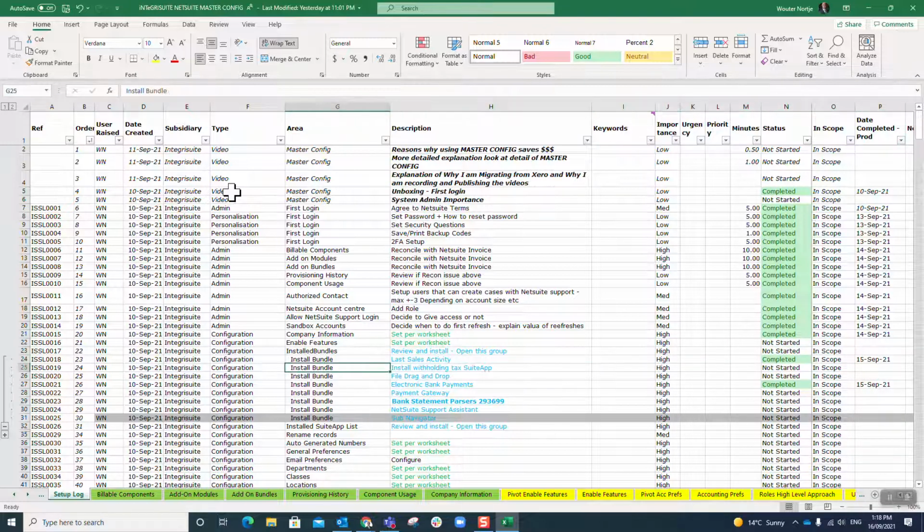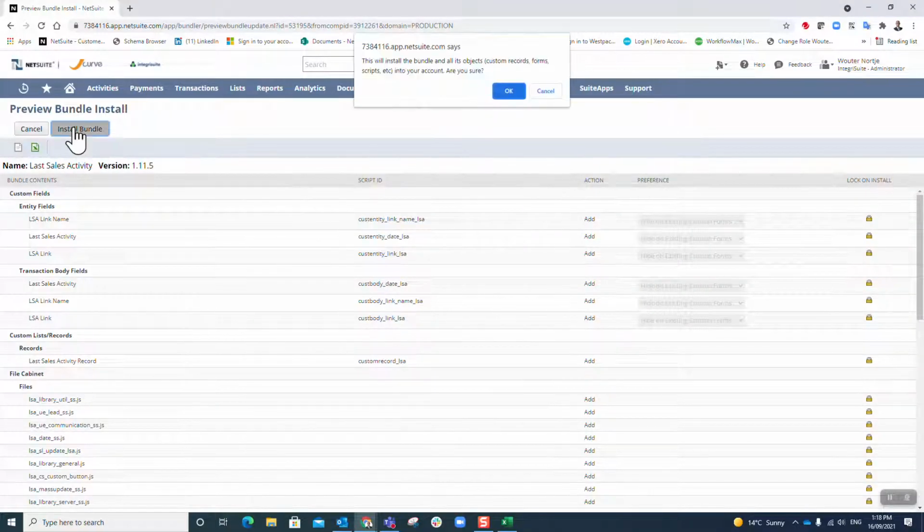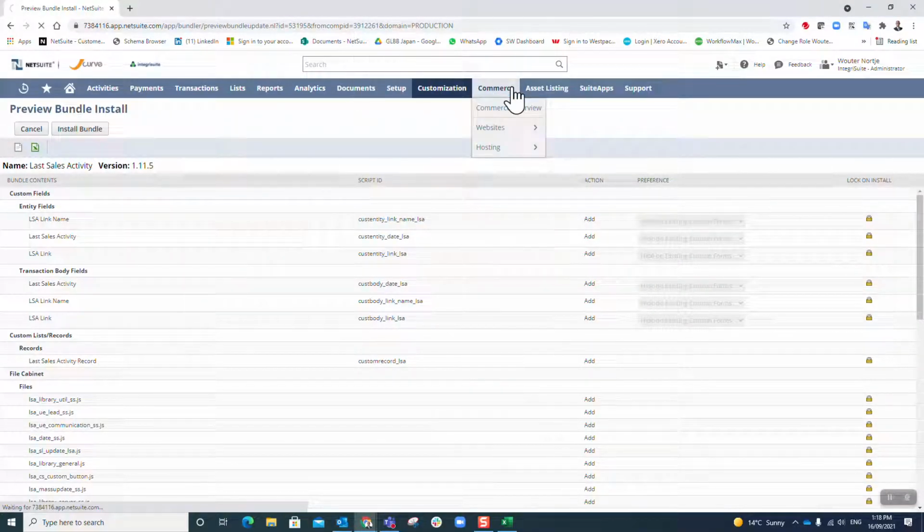Okay, this withholding tax I'm not going to install at the moment. I don't need that for the moment. This bank one is important. Let's see if I can do that one. So then I'm going to click install bundle.